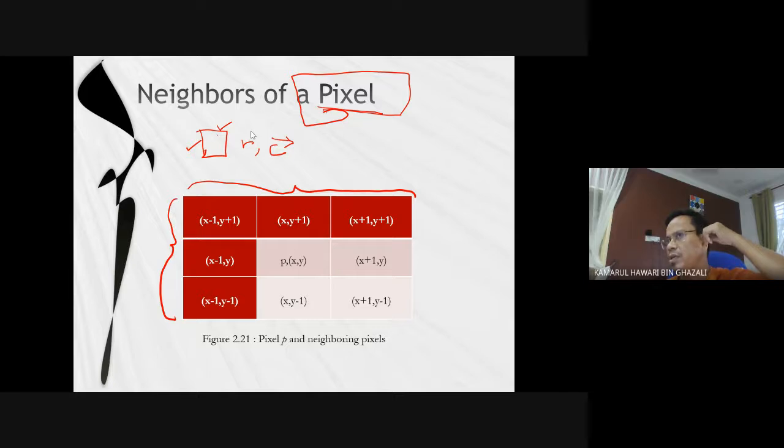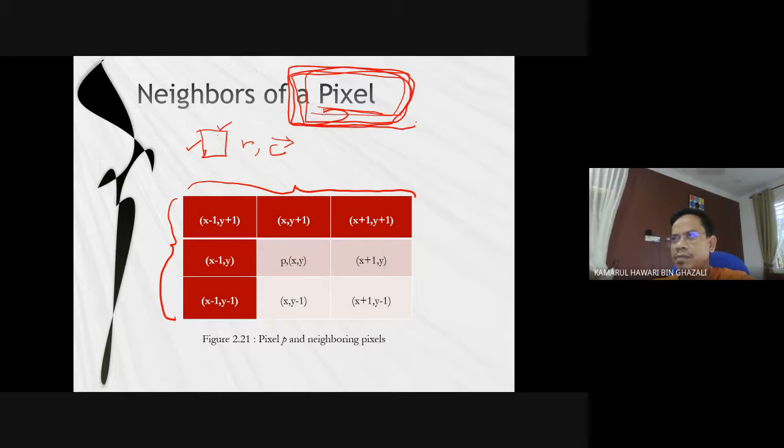So go back to here, pixel here. When you look at one image, always, because we are learning image processing, always remember that we are processing images at the pixel level. We call it pixel level.